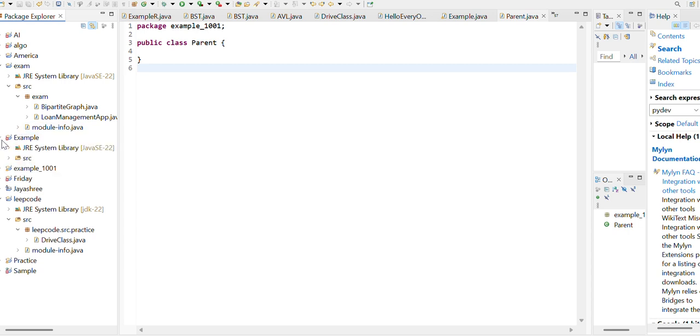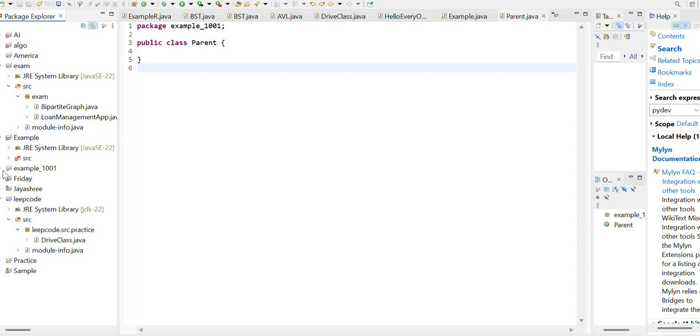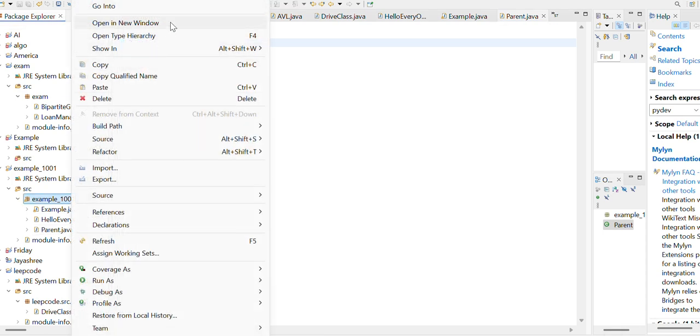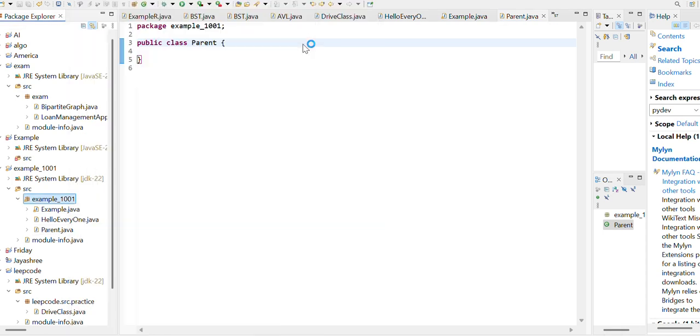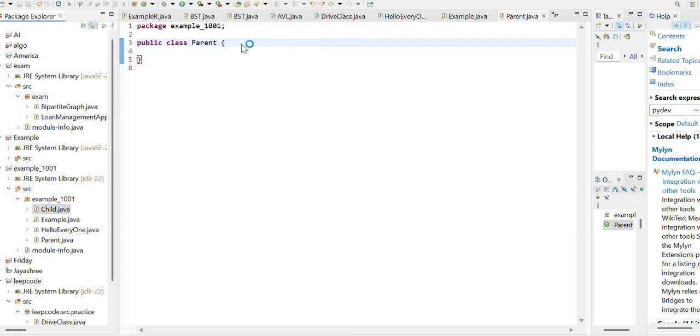Today I'll be creating some classes and I'll try to let you know what is happening in the Java basics. So this is the class. How I have created it in the package: you need to go to New and create the class. I'll be creating another child class.